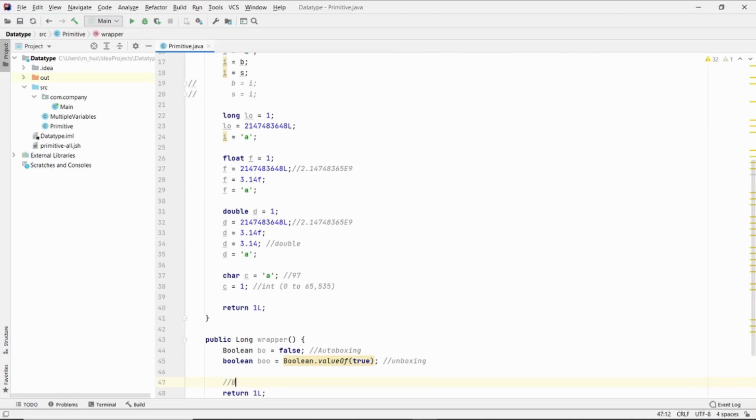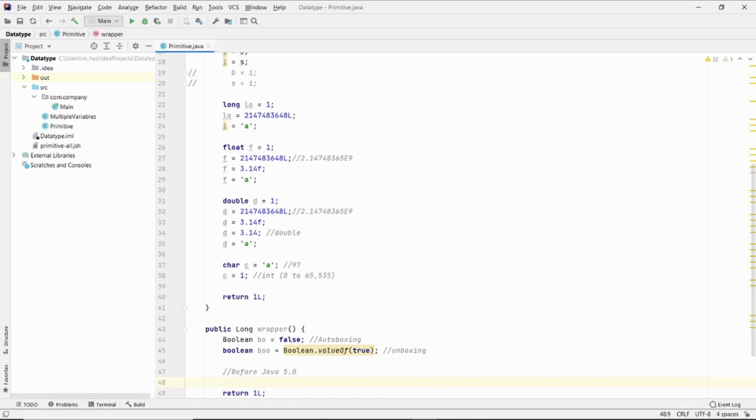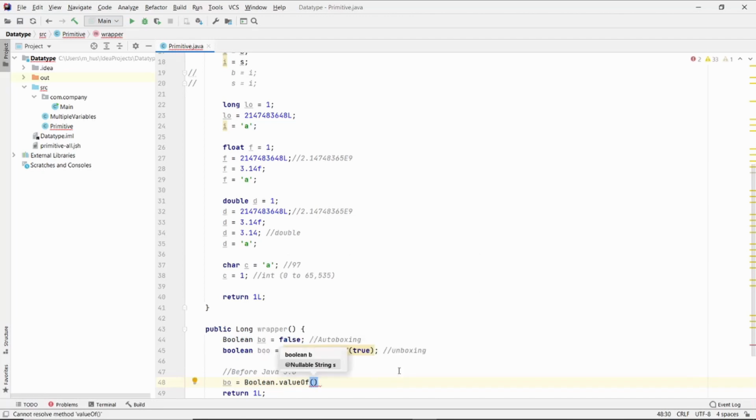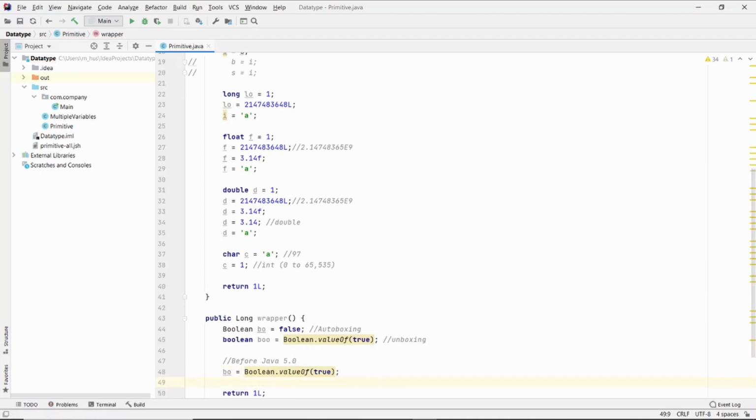Before Java 5.0, we used to do it like this. For getting the value from a primitive to a wrapper, use Boolean.valueOf. There are two overloaded methods, one with a primitive literal, another with a string, and this string is not case sensitive.